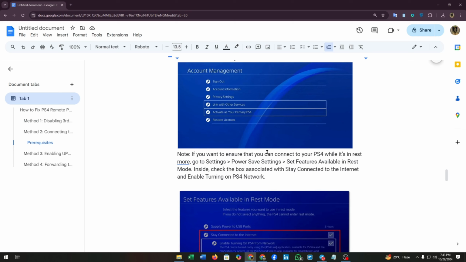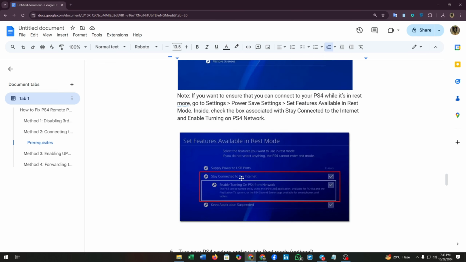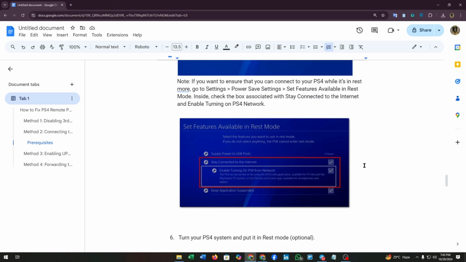Note, if you want to ensure that you can connect to your PS4 while it's in rest mode, go to Settings, then Power Save Settings, then Set Features Available in Rest Mode. Inside, check the box associated with Stay Connected to the Internet and Enable Turning On PS4 from Network. As you can see in this screenshot, just click on Stay Connected to the Internet, check the box, and then you have to check the box of Enable Turning On PS4 from Network.